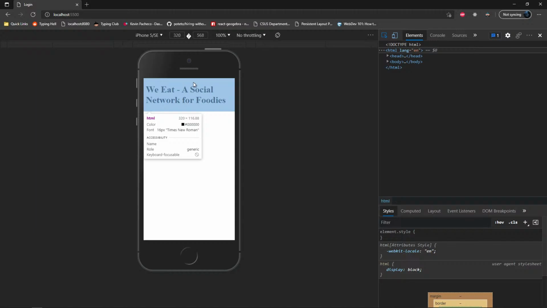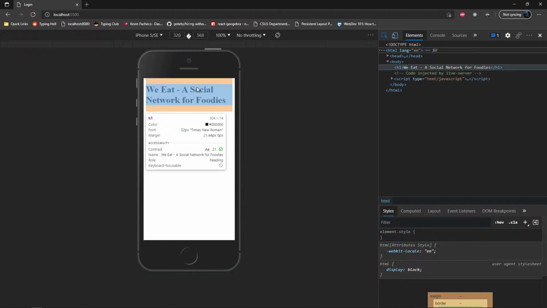So the orange stuff that you see here, those are the margins. Okay, that's the margins. So the margins here are saying that we have 21.44 margins along the X. Okay, and then does it show the padding? No, it's not going to show the padding.